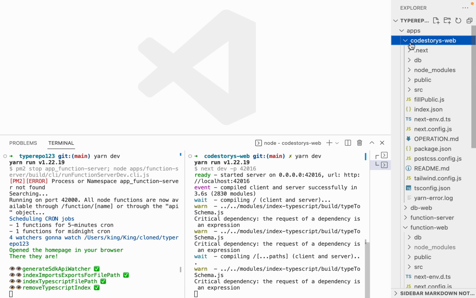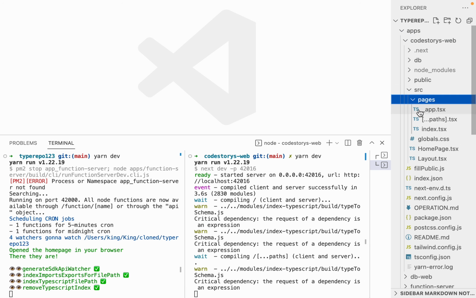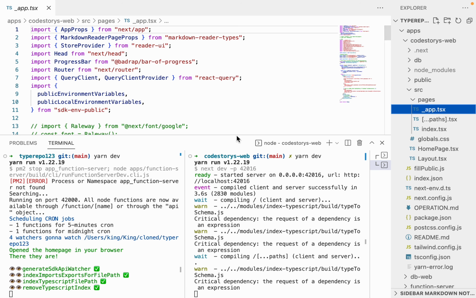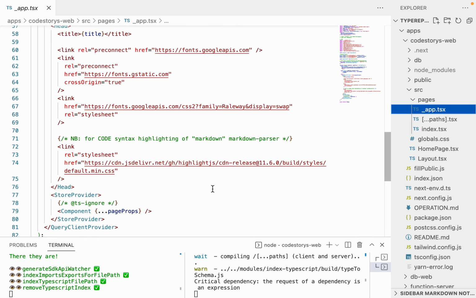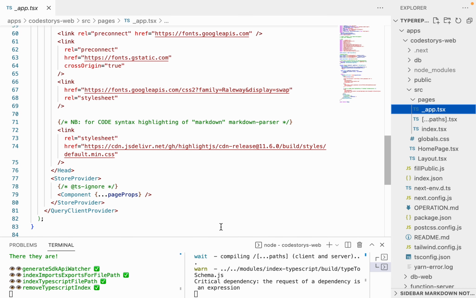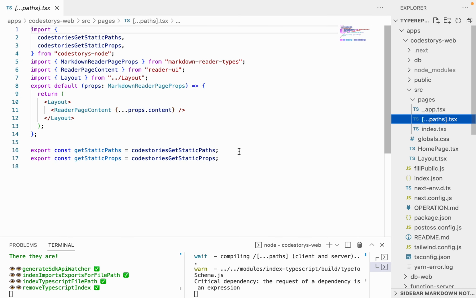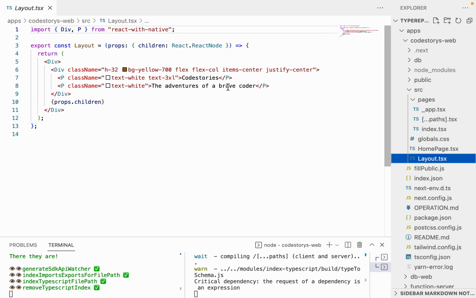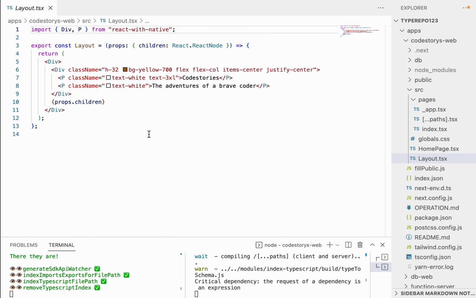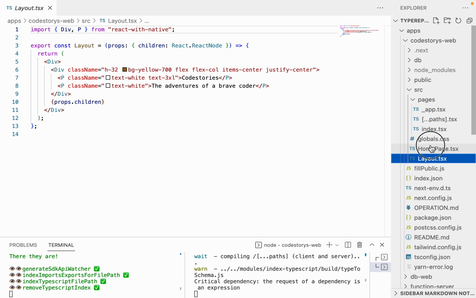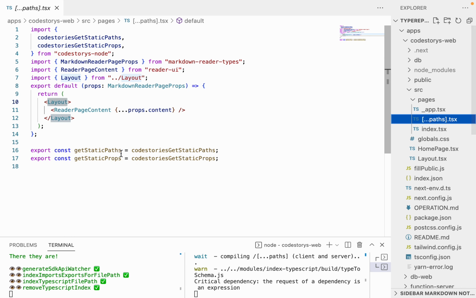Okay, so the Code Stories web is a very simple Next project. You can find it in the apps. You have basically an app file here with some wrappers. You have the reader page content in here, and you have the layout defined. The reader page content comes from the reader UI, and you can do any layout around it, whatever you want. And currently we have this. So that's how it looks. The thing is, there's just no content right now. And that's because we didn't write any code story yet.